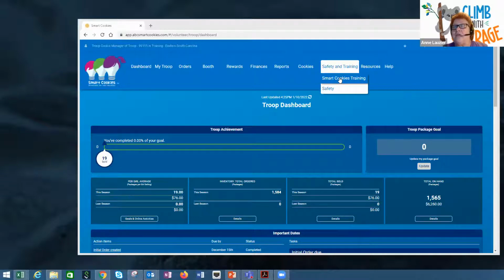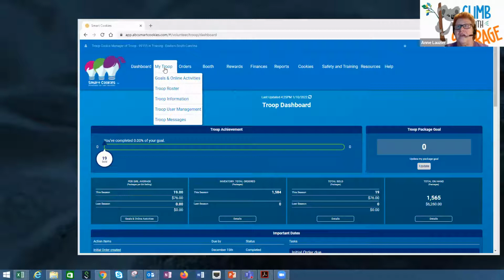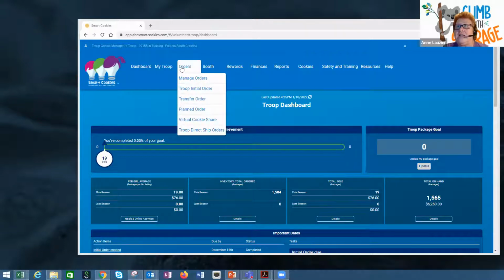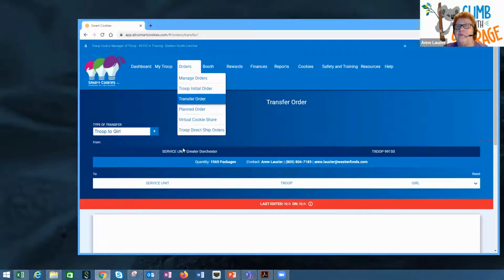So the first thing that you're going to probably be doing as you get ready to start the cookie sale is you've put your initial orders in, and obviously you ordered by troop and aggregate order. So you're going to be distributing cookies to girls. And so the first thing that you're probably going to want to do is to make sure that you're transferring those cookies to girls for their financial responsibility. So an easy way, they're very easy to do. You go to your orders, you go to a transfer order.